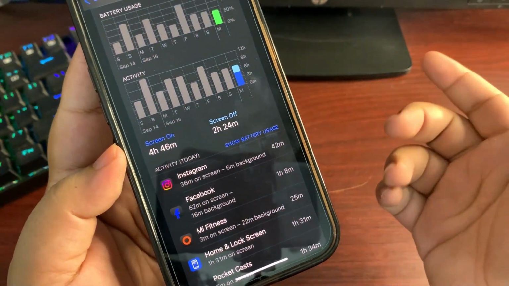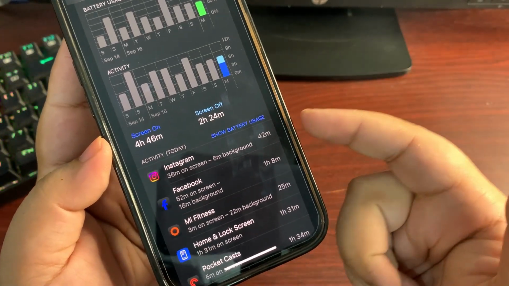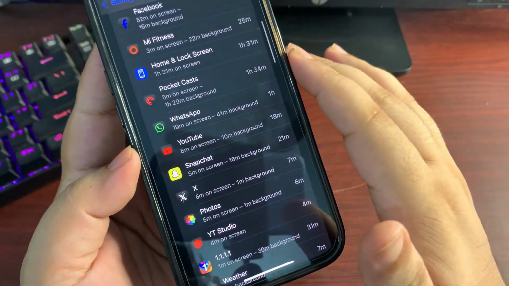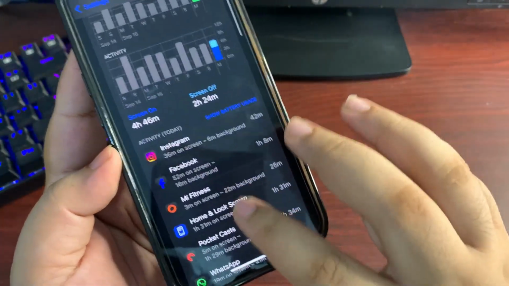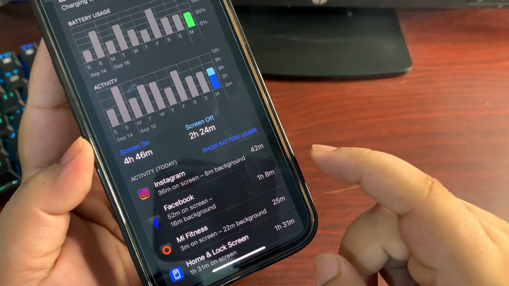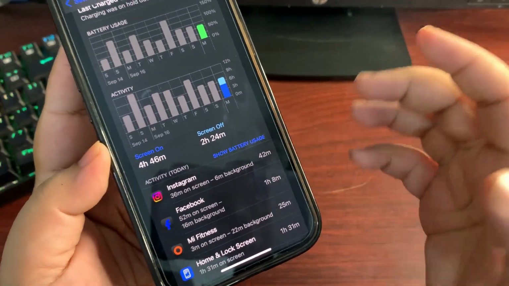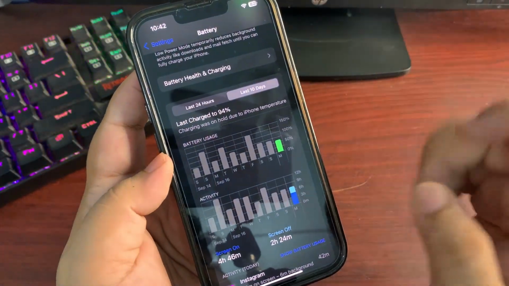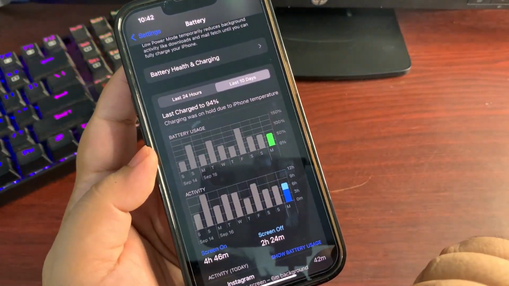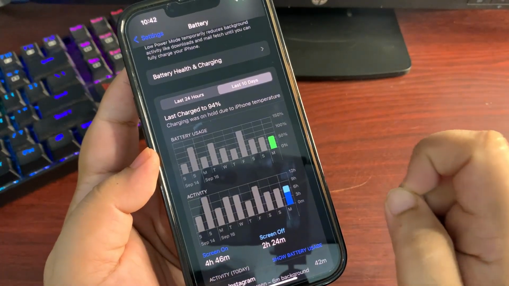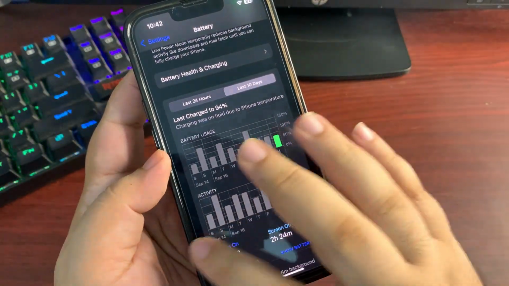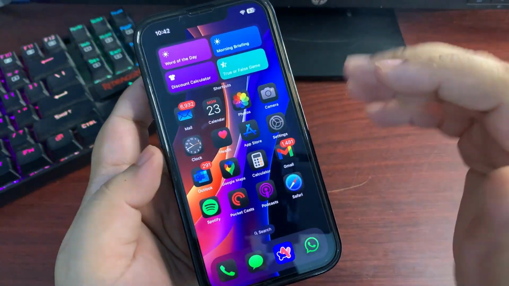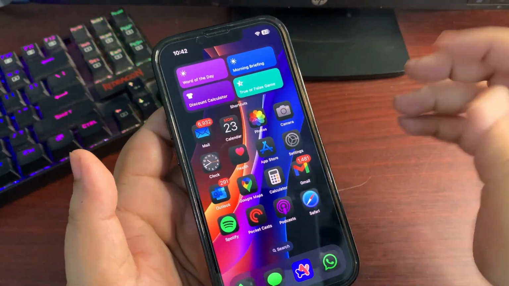the screen on time is quite basic. It is decent, with Instagram, Facebook, Mi Fitness, and Pocket Cast again used a lot in the background. If I talk about this Facebook time, I was continuously watching videos, and videos do consume a lot of battery. So I can conclude that even on the 18.1 beta update, everything is going really good so far. I have no issues at all. Performance is good, battery life is good, everything is quite decent.